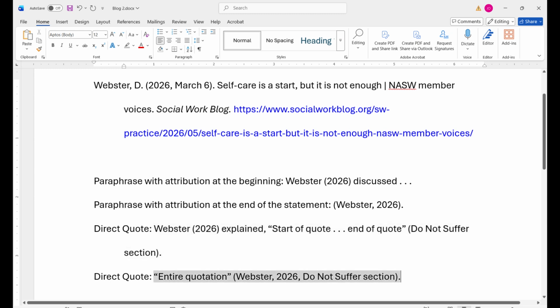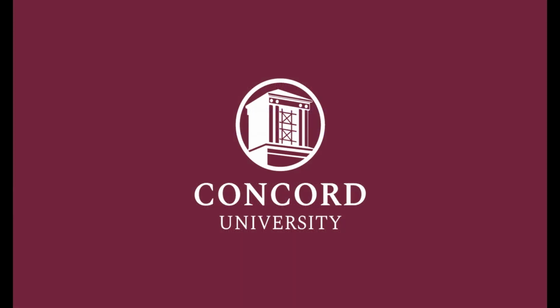To put the attribution after the quote, have the quotation within quotation marks but no period, followed by an open parenthesis, the author's last name, comma, space, year, comma, and a shortened section name in capitalizing most words, followed by the word section in lowercase, a closing parenthesis, and a period. I hope you've learned something from this APA moment.